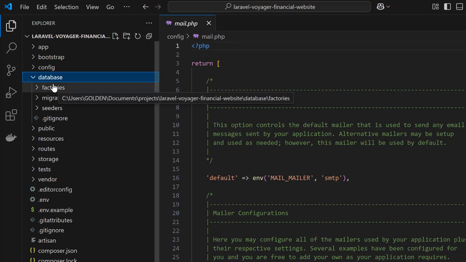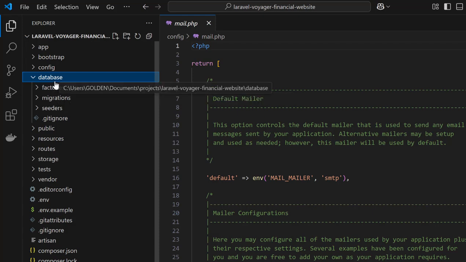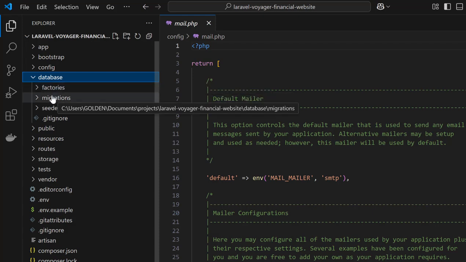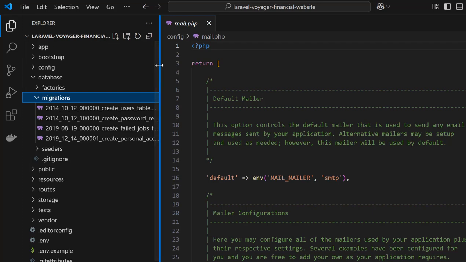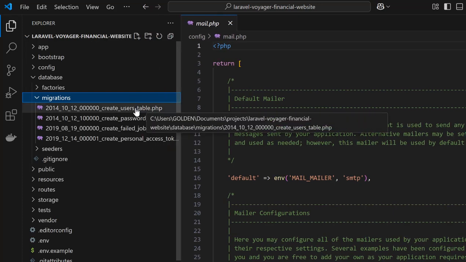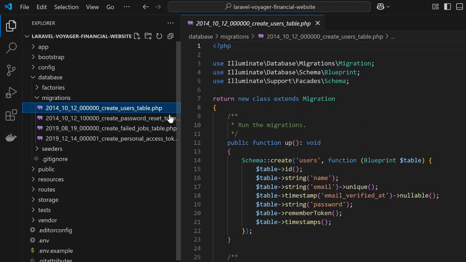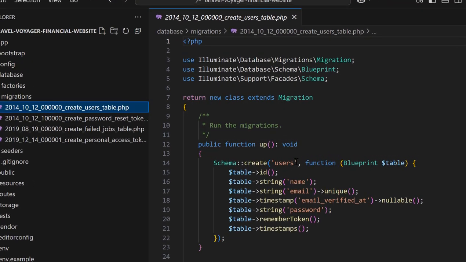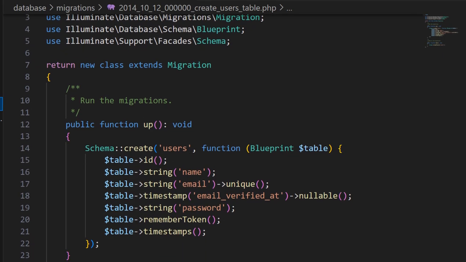The other main root folder is the database folder. Within the database folder, we have other subfolders like the migrations folder, and the migration files define the database schema for any table. You can see that this file, create users table, defines the schema or the structure of the users table, meaning that the users table is going to have fields or attributes like the ID, the name, the email verified at, password, remember token, and then the timestamps.